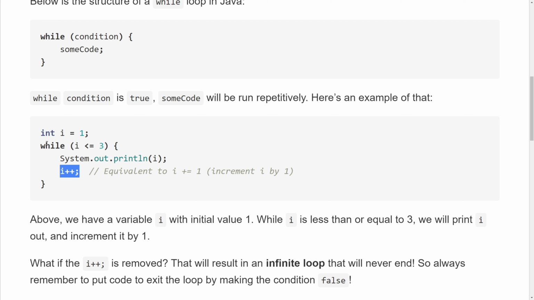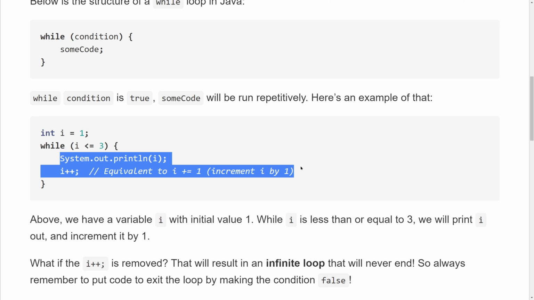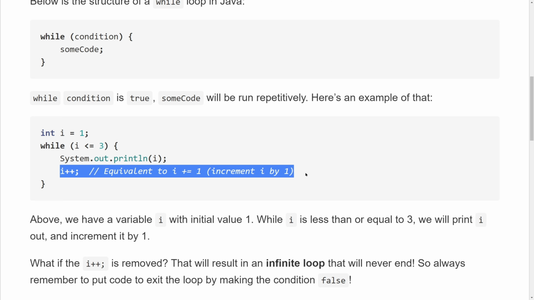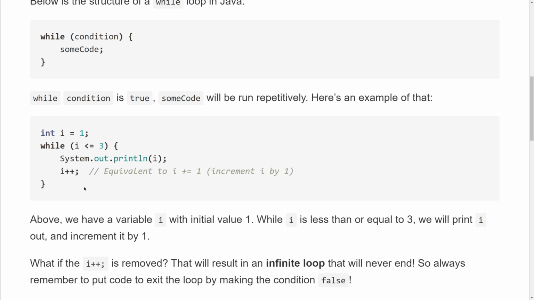And then we go back to the top of the loop and check the condition. Is i, which is 2, less than or equal to 3? 2 is less than or equal to 3, so we continue to run this loop. We first print out i, which is 2, and then we add 1 to 2. So i is now equal to 3. 3 is still less than or equal to 3, so we print out 3 and add 1 to 3.